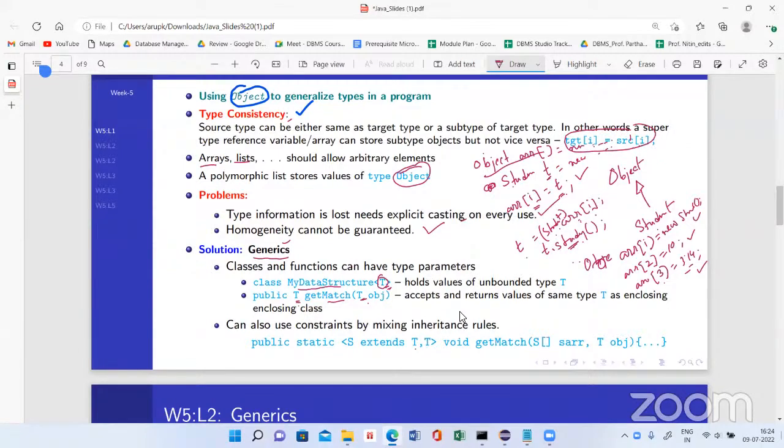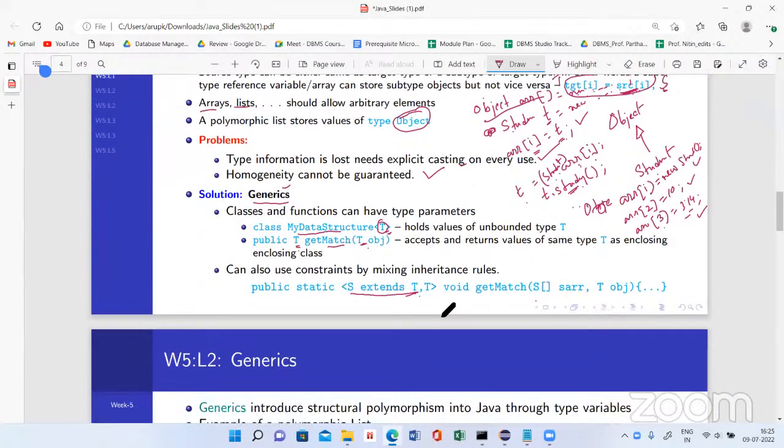So we want to ensure that the source could be of the same type as the target, or it's a child type of the target, right? So how do I do it? I define this source extends T. So source extends T means either it is of type T. So this is S type, this is T type. So either it is of T type or S is a subtype of T, right? So that makes this assignment able to be checked at compile time, so that at runtime we never get an exception, that failure never happens.